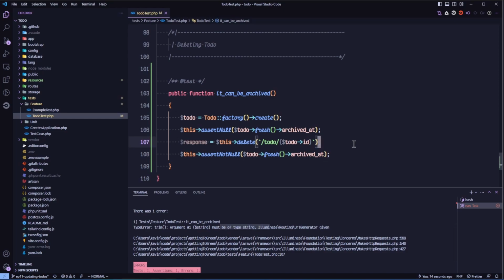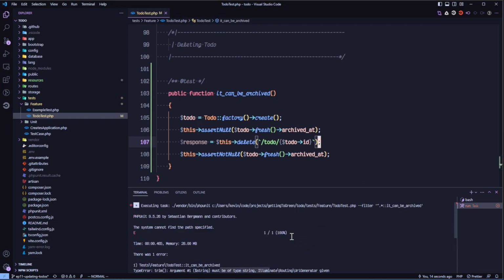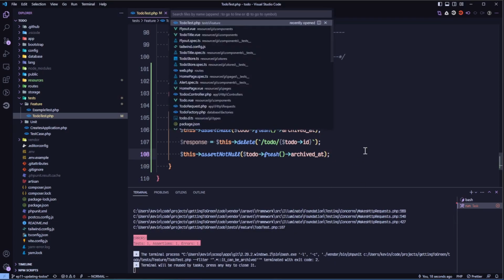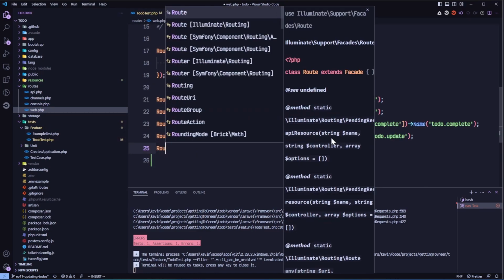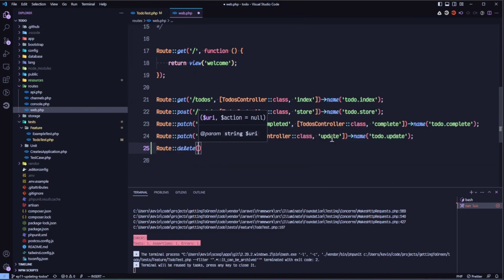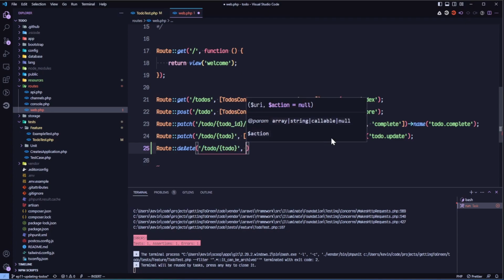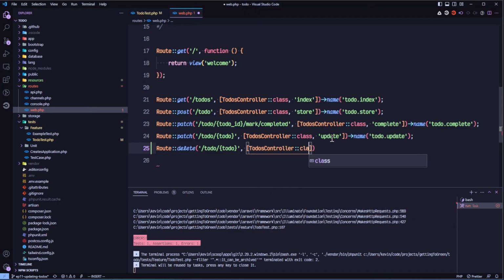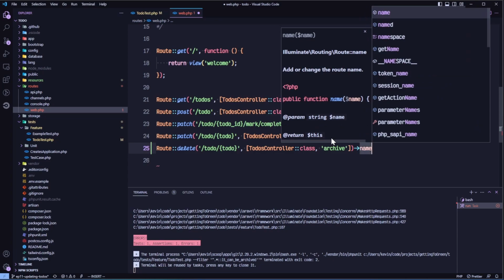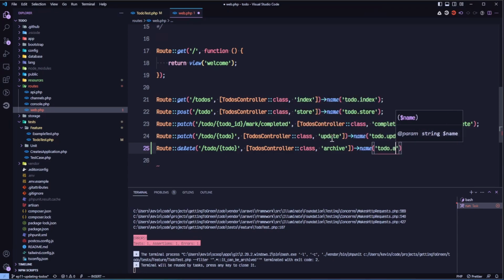Yeah, so this actually, these errors are kind of weird, but let's go to our web routes. We're going to need one for route, delete, to do. I'm going to give it the to do again, and to do controller class, and we're going to do archive because I think I do want a delete method later on. Name is to do dot archive.